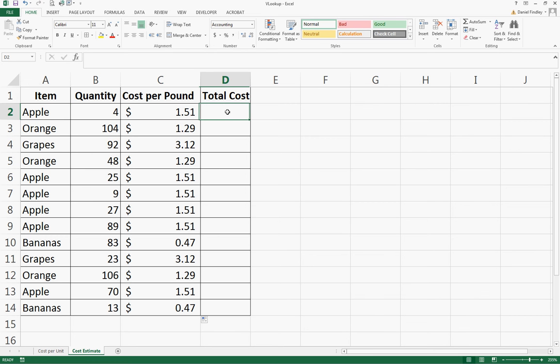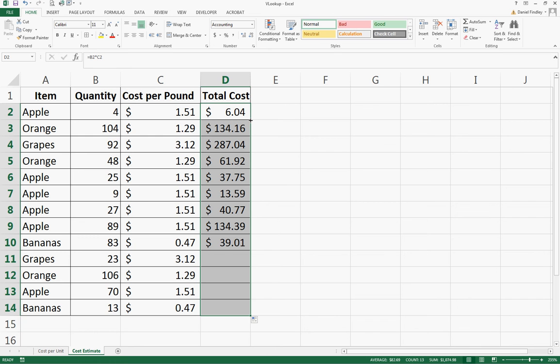And finally, this would allow us to come up with the total cost of each of these shipments of fruit. So we can multiply the quantity, and these are the pounds, by the cost per pound. And that'll give us the total cost of each of these shipments for each fruit item.